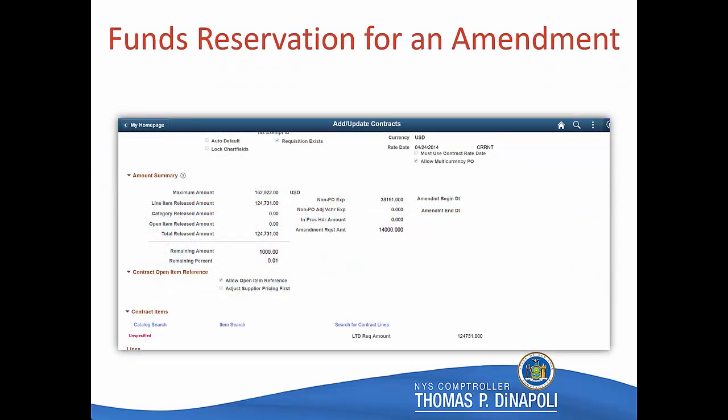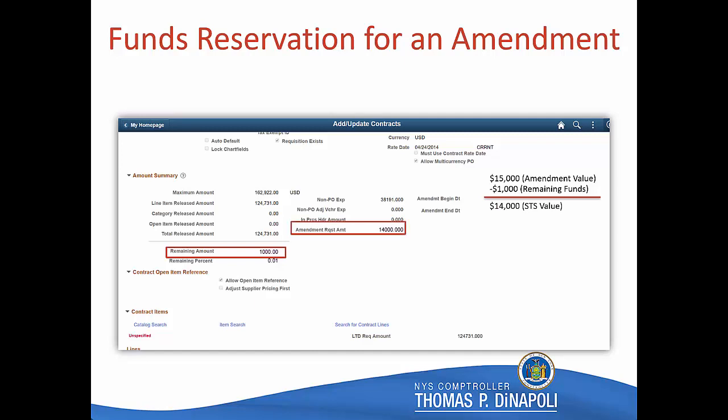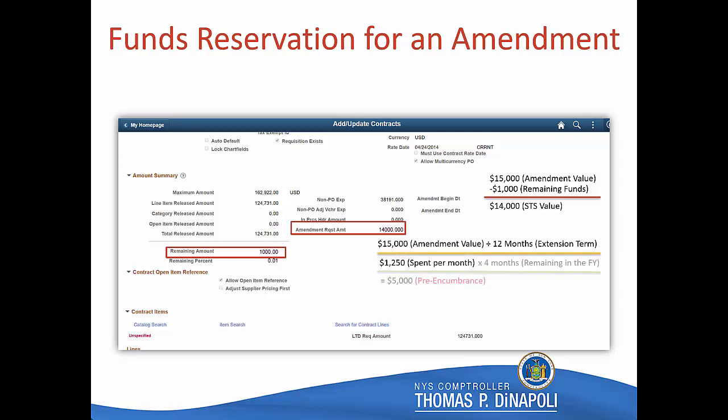Under the Amount Summary section, you will find the Remaining Amount field, which shows the remaining funds available for use. In this example, the amount of the one-year amendment is $15,000. Because the agency has $1,000 remaining on the contract, it has calculated that an additional $14,000 will need to be requested for this amendment. This will be your STS amount. As 4 months of the extension will take place in the current fiscal year, the agency should use the same equation used in the new contract example to calculate the pre-encumbrance.